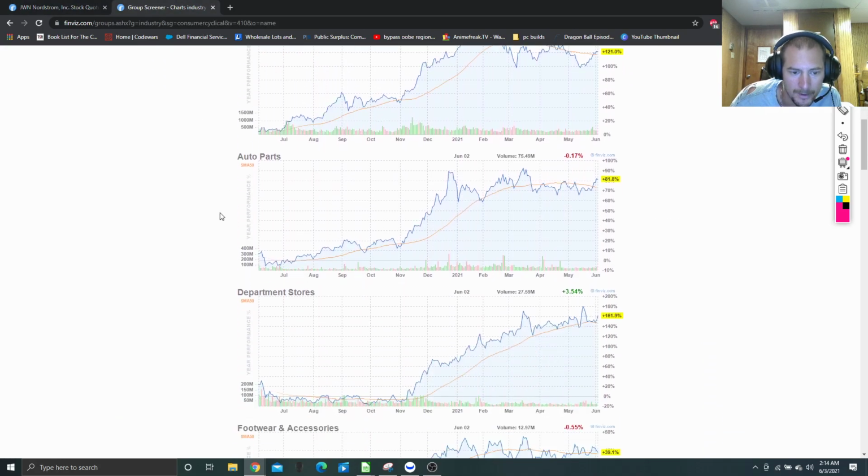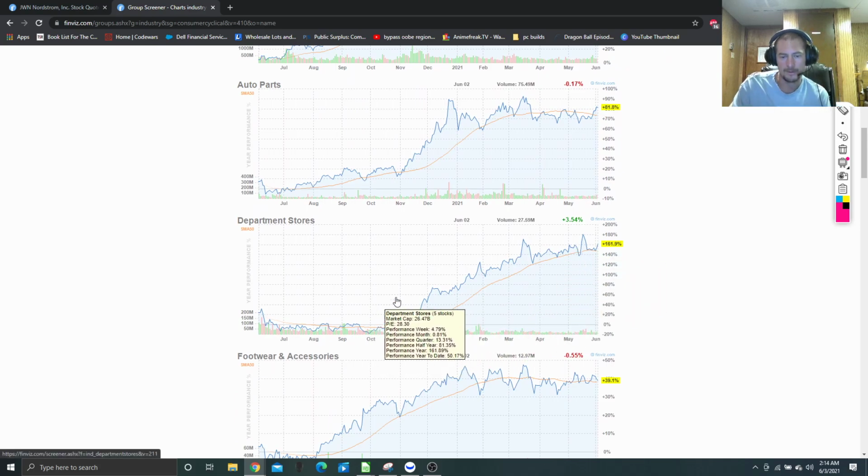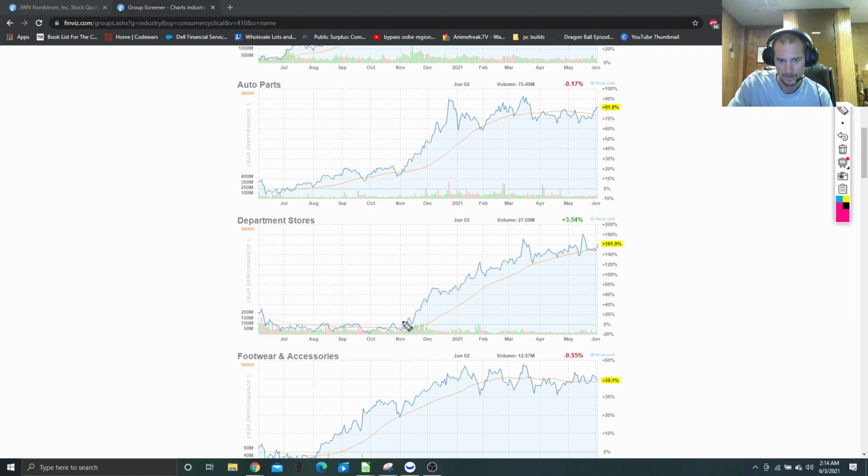So scroll down and find department stores. And department stores is also indeed in an uptrend. So uptrend here, uptrend in our industry. So check and check again. And this is a trade that I personally would take.